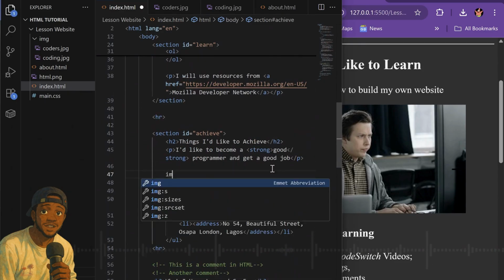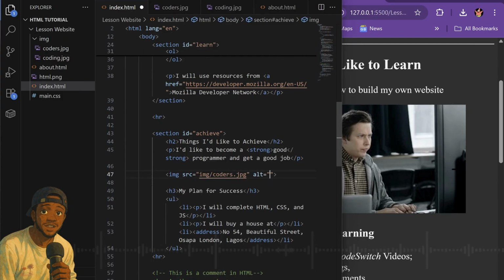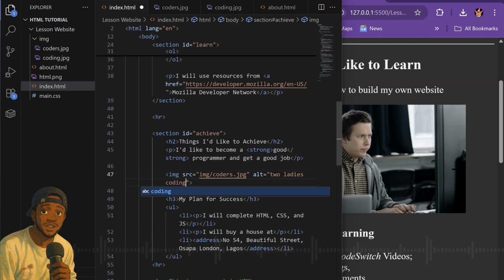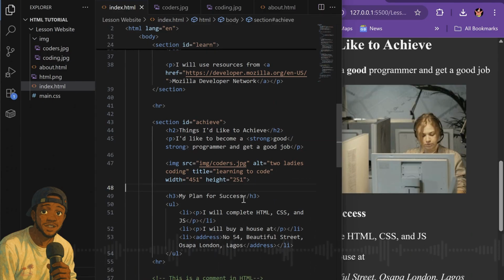Again, I will add the src, which is the relative path to tell the program where your image is. Then I will add the alt, then the title and the width and height. One more attribute I want to teach you is the loading attribute. This loading attribute has two properties. The first one is eager and the second one is lazy.